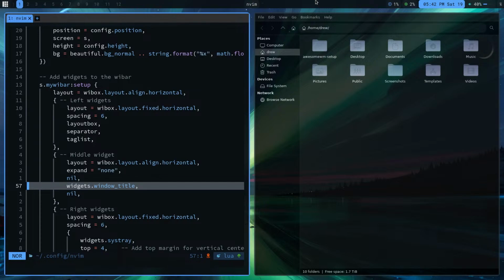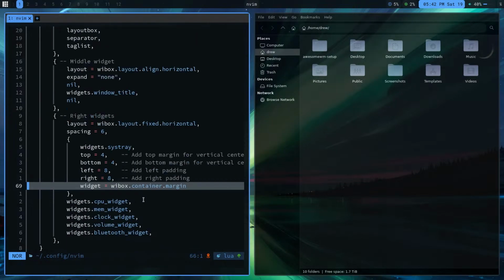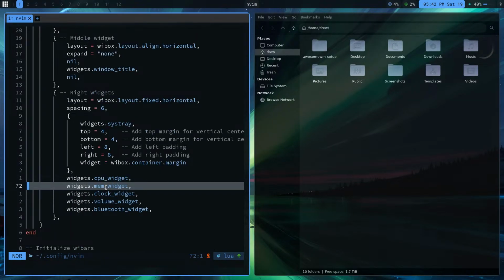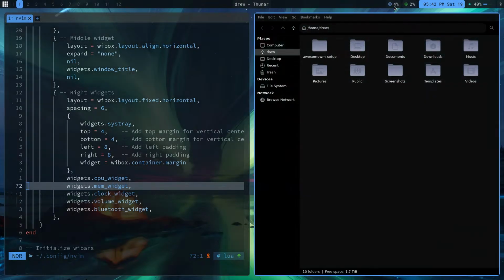Okay. In terms of CPU, memory, clock, volume, and a Bluetooth widget. That's what you're looking at right there.